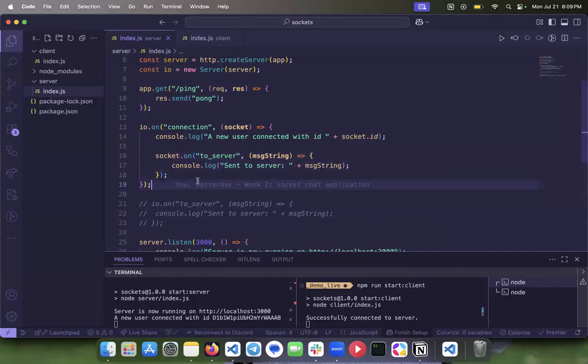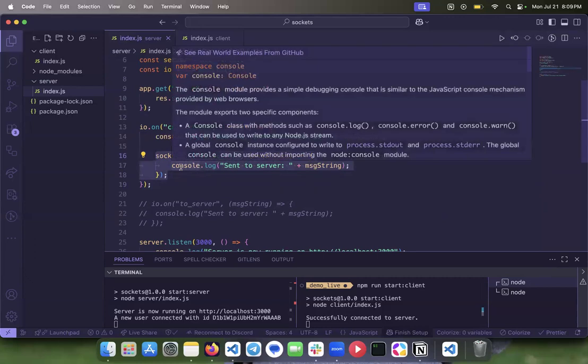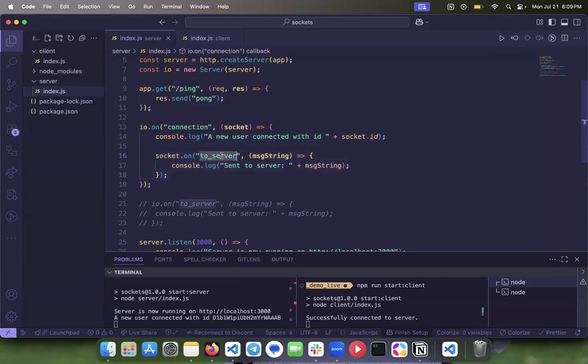This looks really complicated, but this is typically the pattern that we go by. So after the socket is connected, then we're going to register a bunch of listeners on this socket. So what is this actually able to do? Well, it can send messages over this topic.